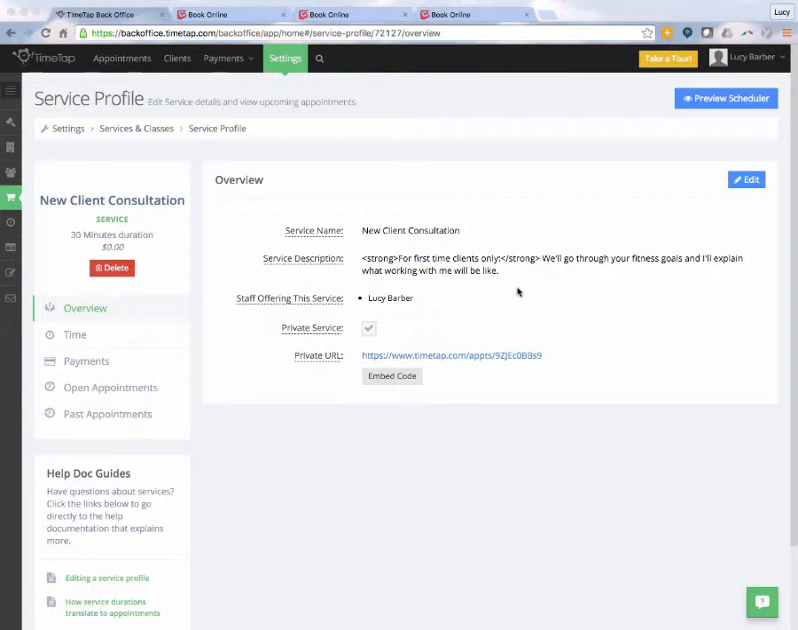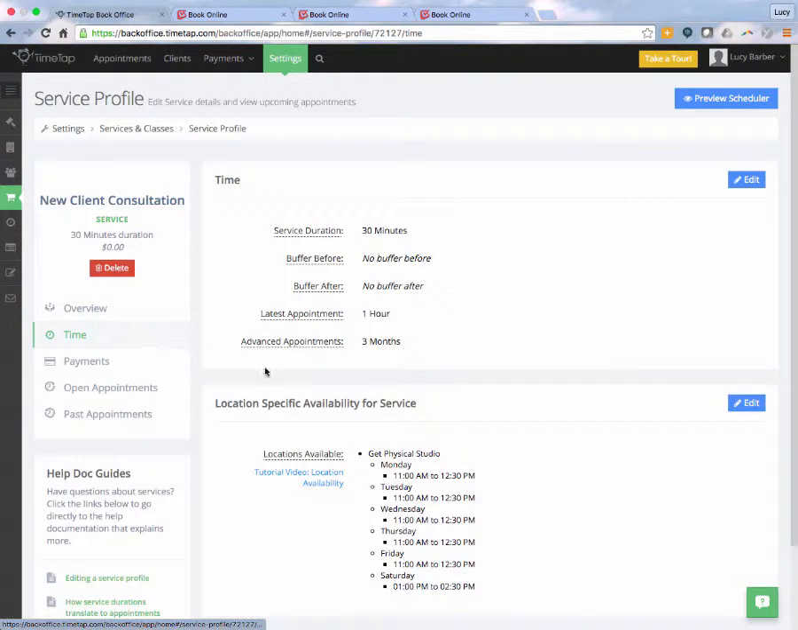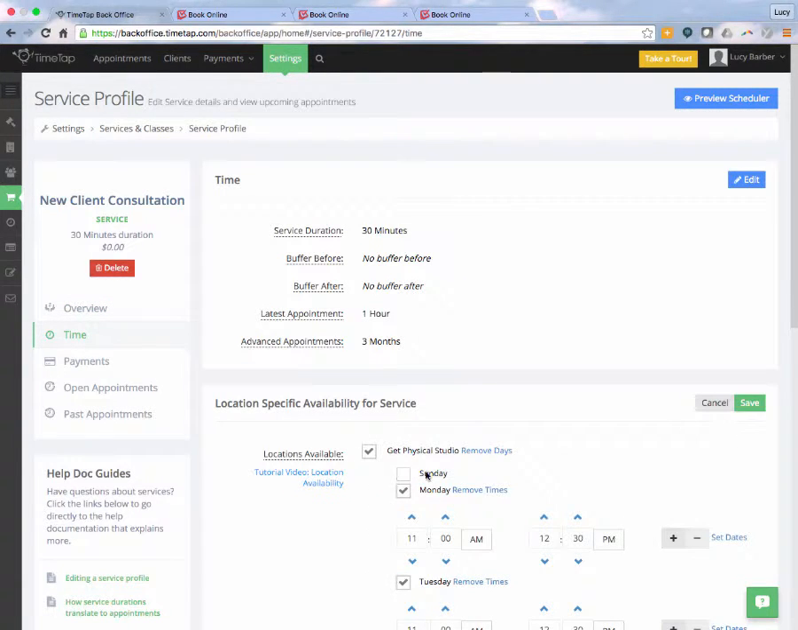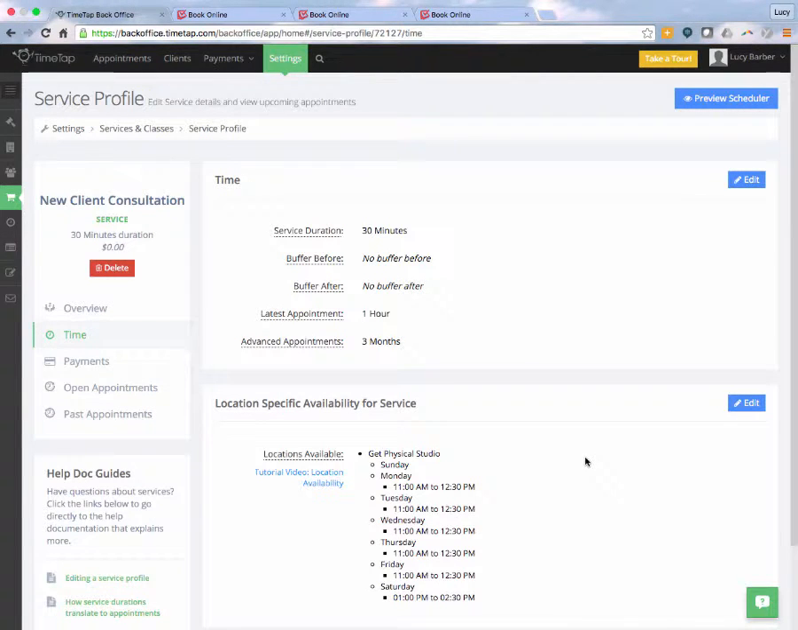Another thing you'll want to make sure of is, if you've put in hours for your service, that the staff person has those hours. So if I went into new client consultation and added in Sunday as a time, I can save that and it's going to show, okay, I can book a new client consultation on Sunday. But not really, because the staff that offers the service doesn't have availability on Sunday.